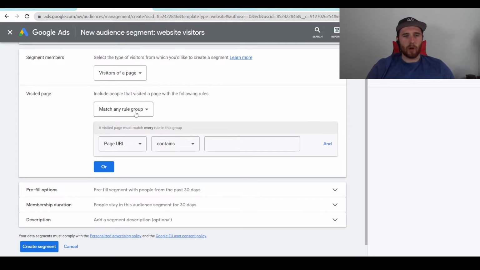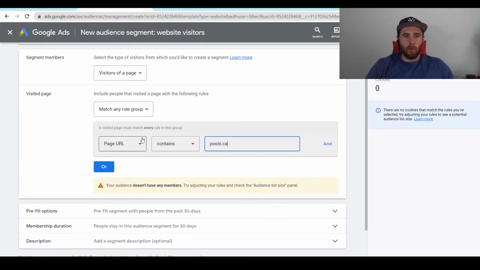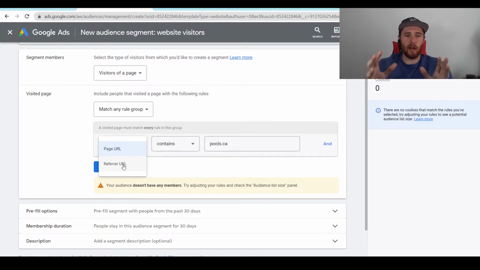For the next thing, we're going to type in our actual domain here. So maybe we're a pool installation company and our domain is pools.ca. And we want to make sure we've selected page URL, not referral URL. So essentially, you can have a URL that refers you to another URL. If you've ever seen those little links like bit.ly, that's a referral link. You click on this link and then it sends you to another one. That's not what we're targeting.